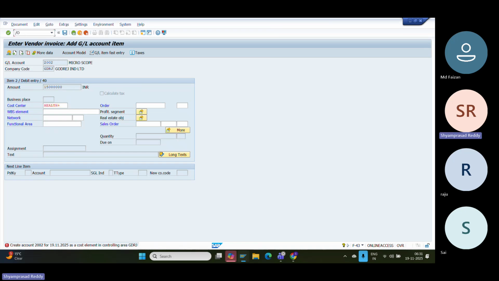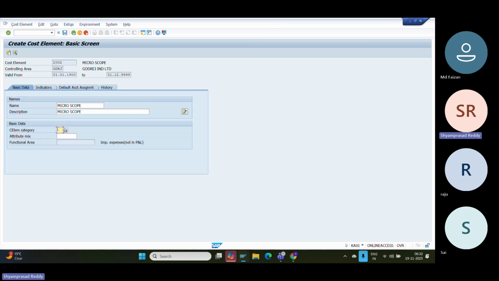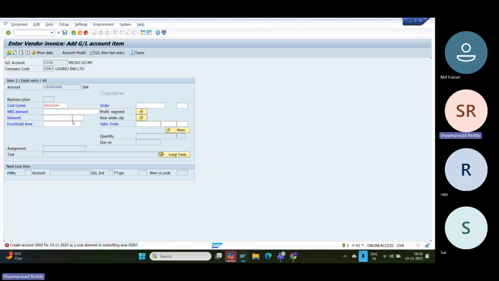Then I'm going to create it with KO01 in ECC, and in S4 HANA we create it directly in the GL master level, these cost elements. I will show that in the system also. Clearly I will explain the things. And I will just go back.